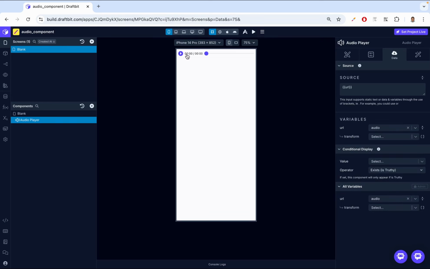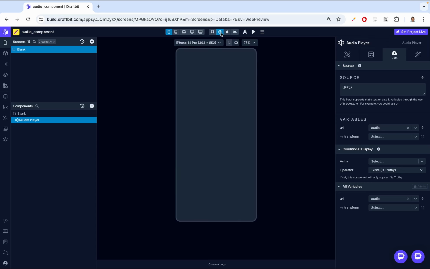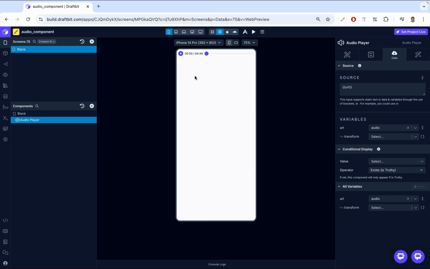So now the audio player is going to look for a file. It's going to see that I've provided it a link. It's going to go to that link, and then it's going to stream that file. That file right now is an MP3 file of a video that was done on Draftbit. Let's just test that out. So we go to our device preview, make sure we're on web preview. Then we're going to play the audio. Then we're going to hit play.